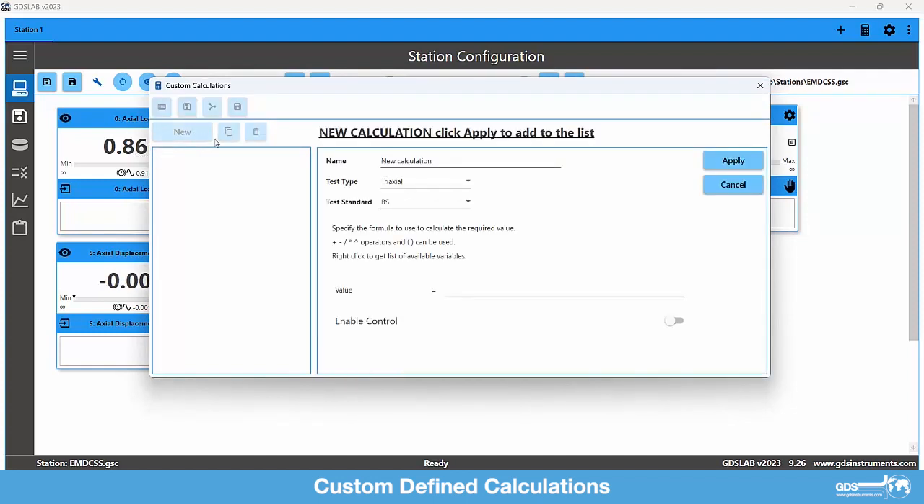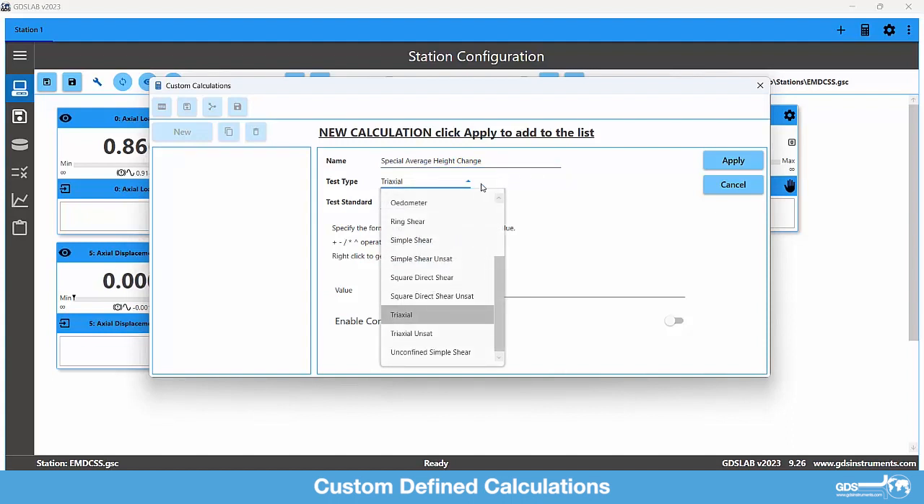If I click New, I can set up here a name. Now, just trying to think of something that's a little bit sensible. I'm going to call this my special average height change. And we can name it whatever we want. Now, this is going to be for my EMDCSS dynamic simple shear test. So I need to choose simple shear. There's a dynamic simple shear set up in the background.